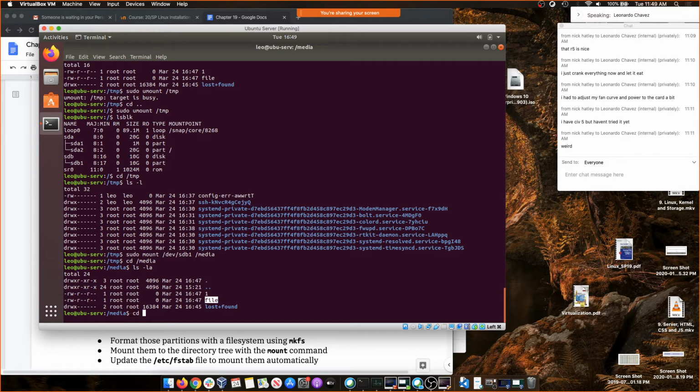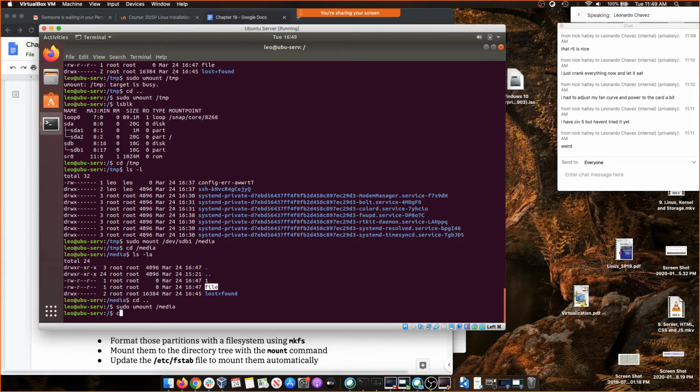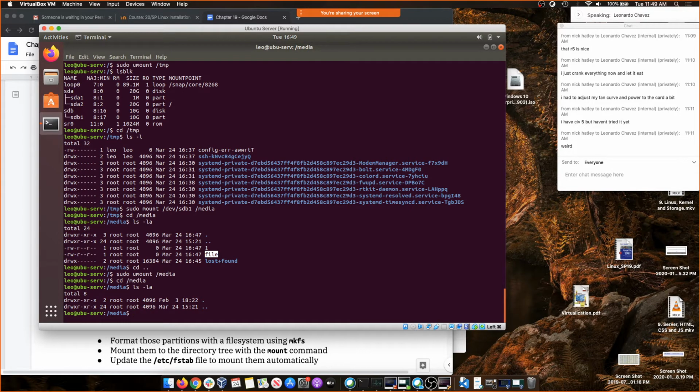So if we, oh yeah, let me back out, sudo umount /media. And to be honest with you, the way that I decide which one to use, whether it's /media or /dev/sdb1, is whatever's shorter to type. I'm lazy. And then we go back into /media, and you can see nothing.